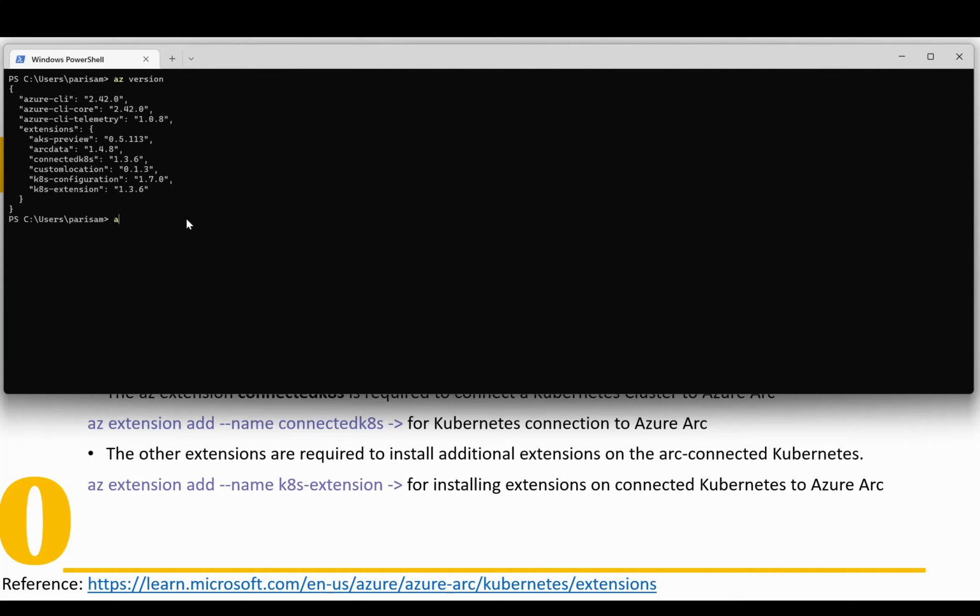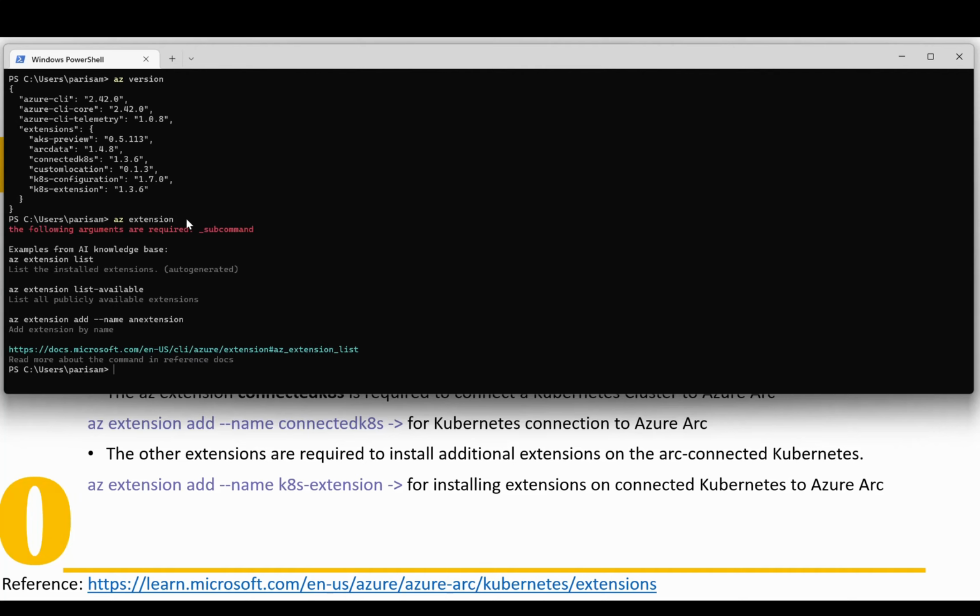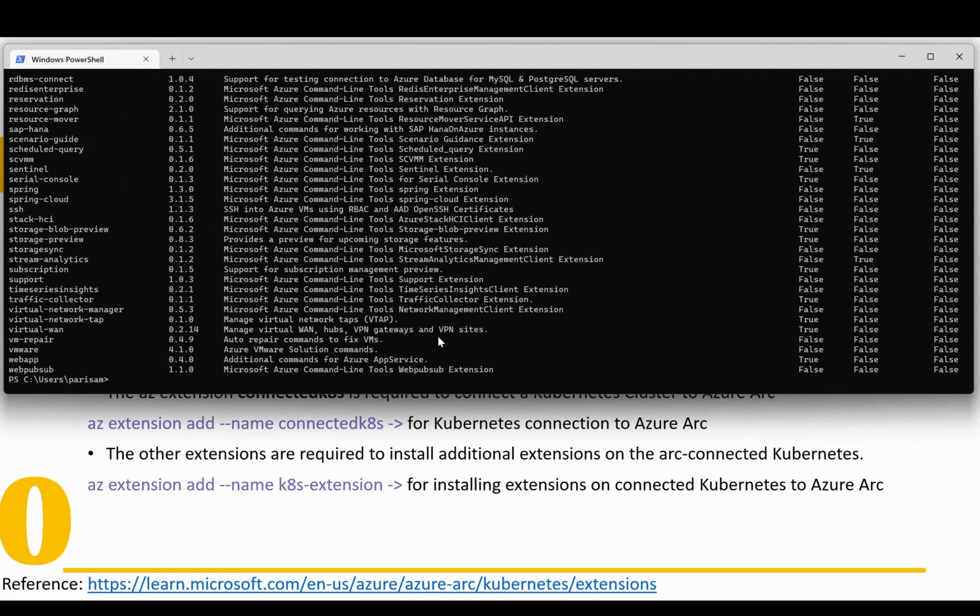Then we can see which extensions we have available for installing. If you don't know what parameters you have to provide in this command line, you can easily write az extension, and the available examples will be provided here for you. For example, I want to see the list of available extensions, and then I can say -o to provide the output format, and then I say table. The output would be in table format.